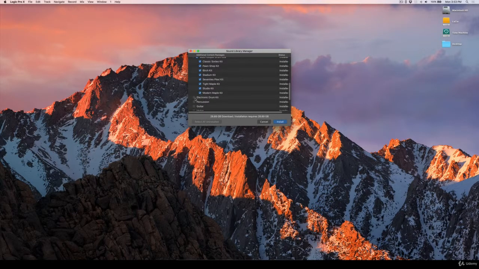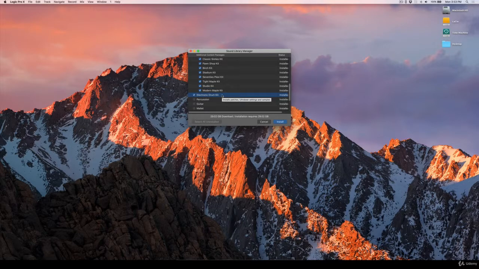Then we have electronic drum kit, and that is the 808 or 909 kind of electronic drum kits, the real ones. So this is also audio samples. And this says installs patches, Ultrabeat settings and samples. And Ultrabeat is also a sampler. It's very similar to EXS24, but it's more flexible for short drum shots. But I will go over Ultrabeat too, of course.